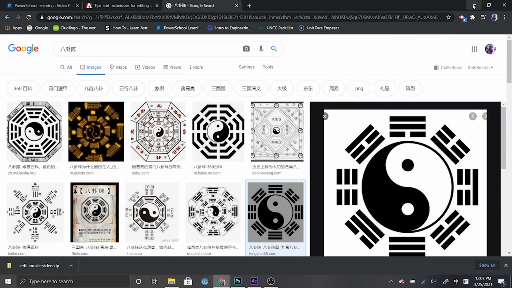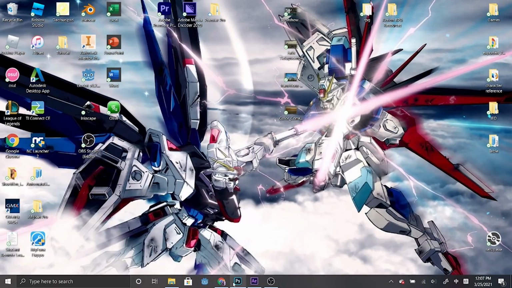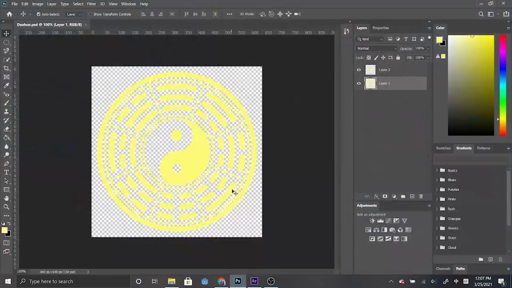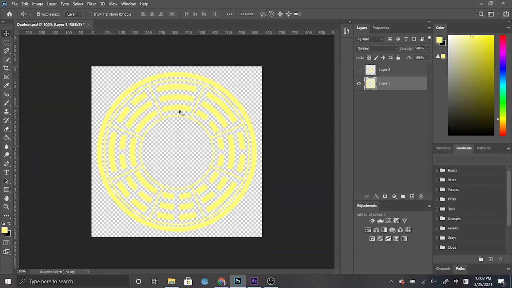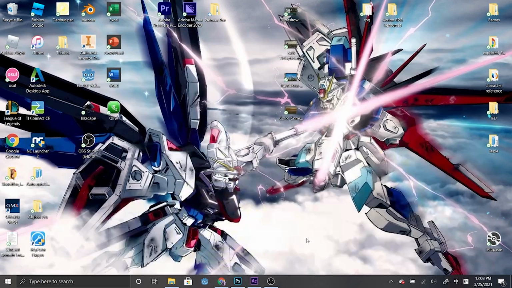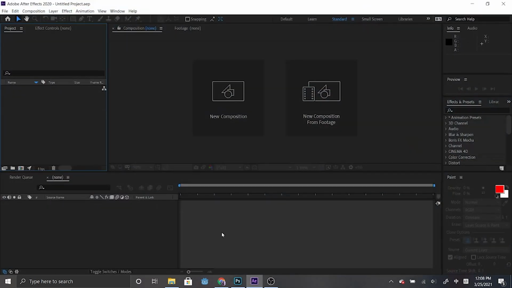After you have downloaded the file, you have to open it in Adobe Photoshop, and it should appear like this with a transparent background. Now you separate the image into layers that you want to animate separately. For example, I have separated the outer circle and the inner circle of this backwater. So now after that, you save it as a PSD file and open Adobe After Effects.